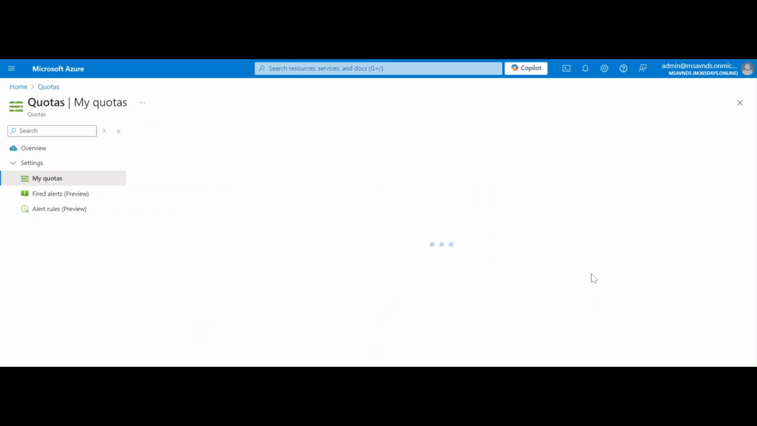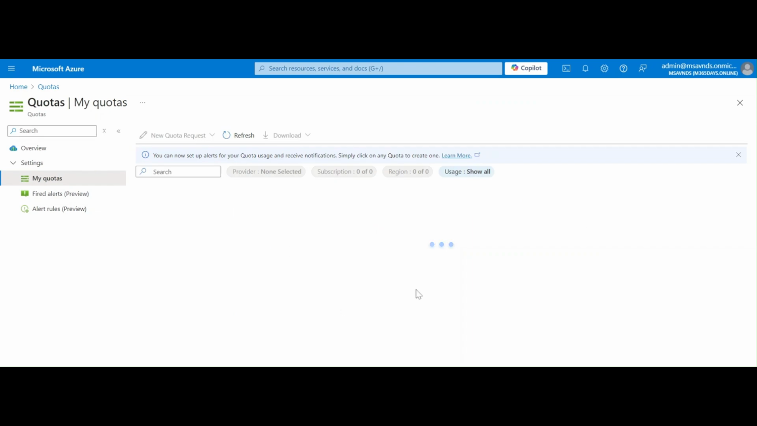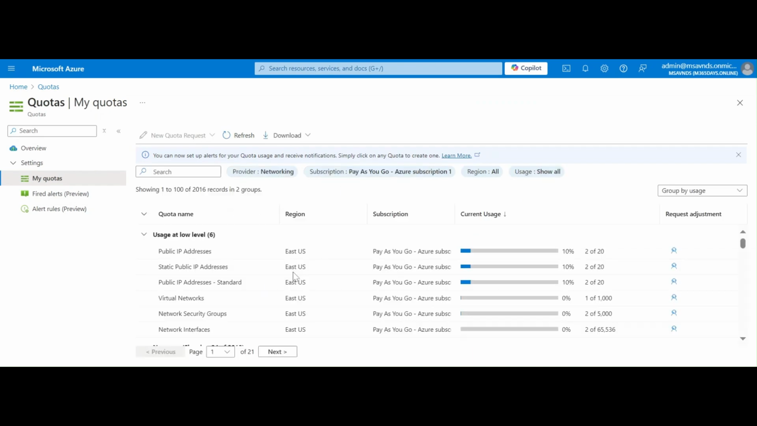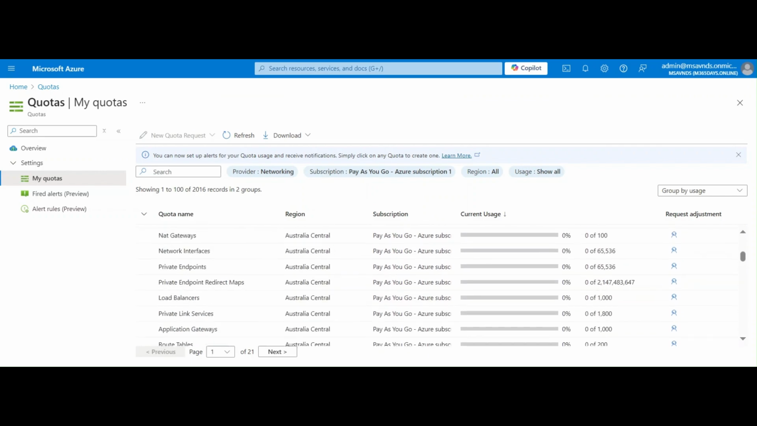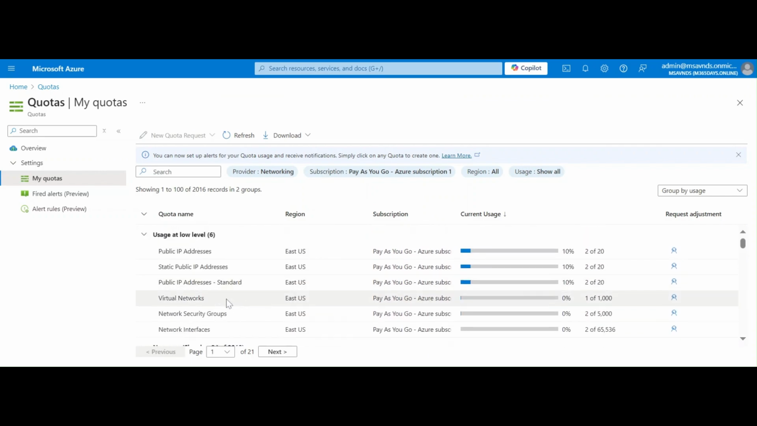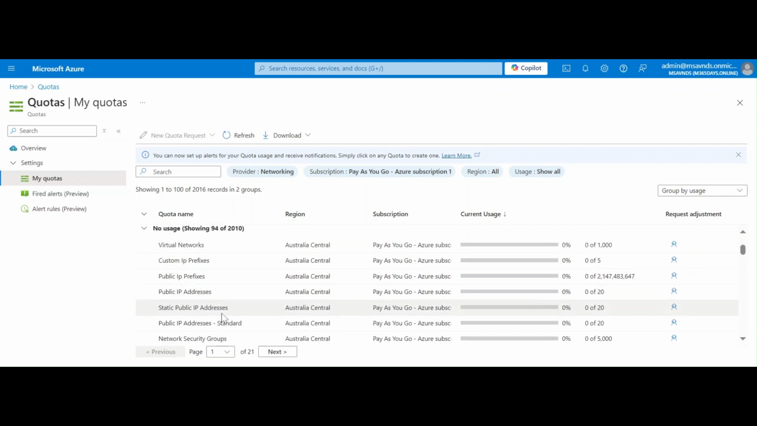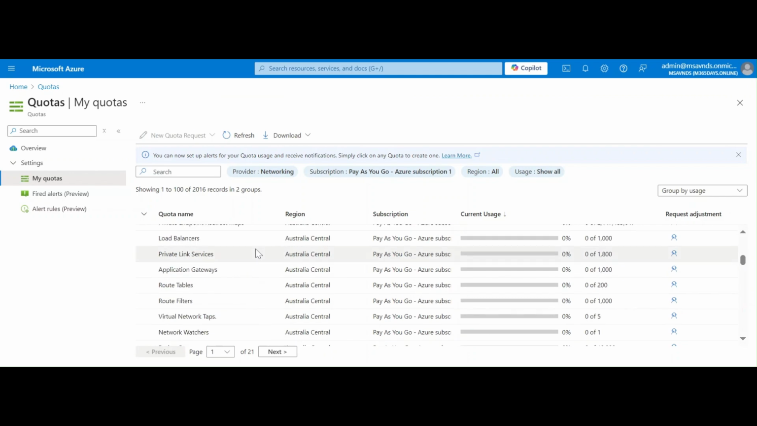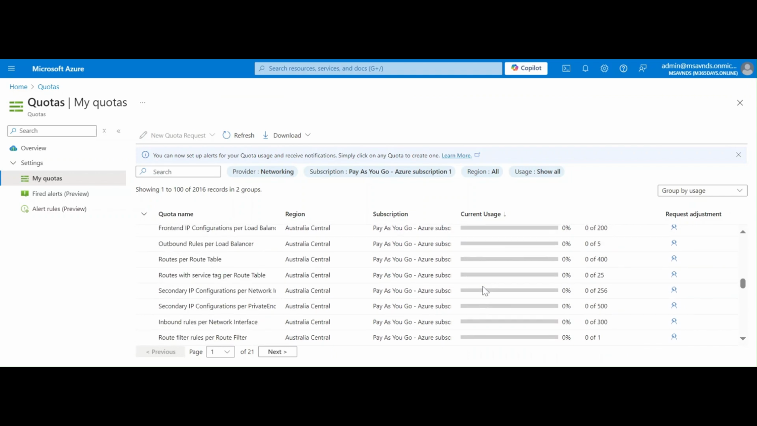Let's say if I wanted to do it for networking, then I would be able to see certain services here for networking as well, right? So I can see virtual network as well as network security group, and there are a whole lot of them. You can even download this list in CSV as well as in Excel file version. And if you wanted to group by quota, group by location, or group by usage, you can do that as well. So this is pretty straightforward and easy.